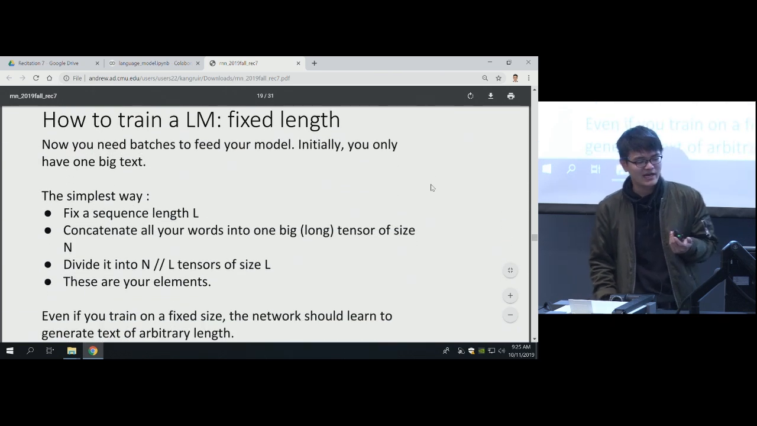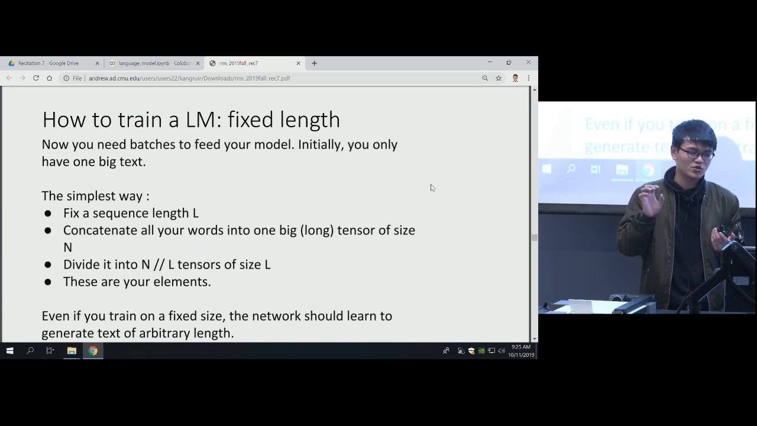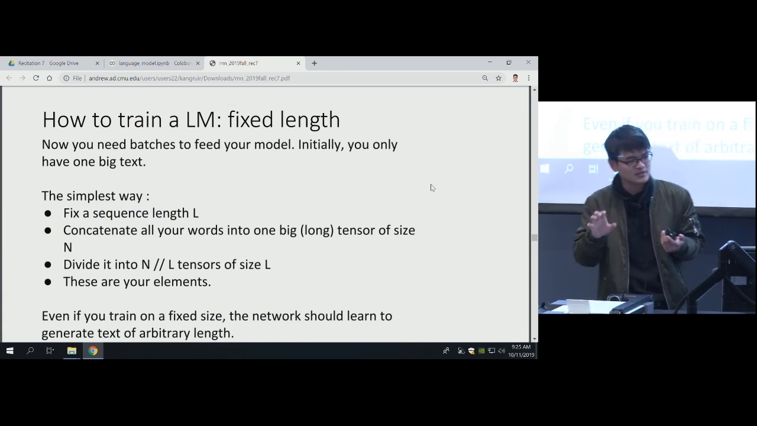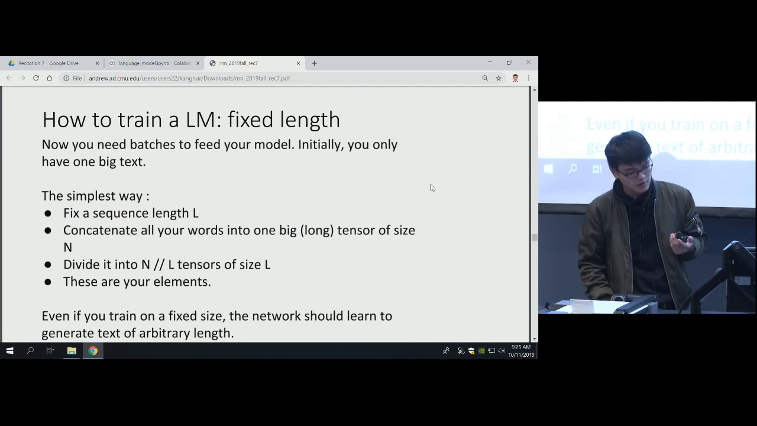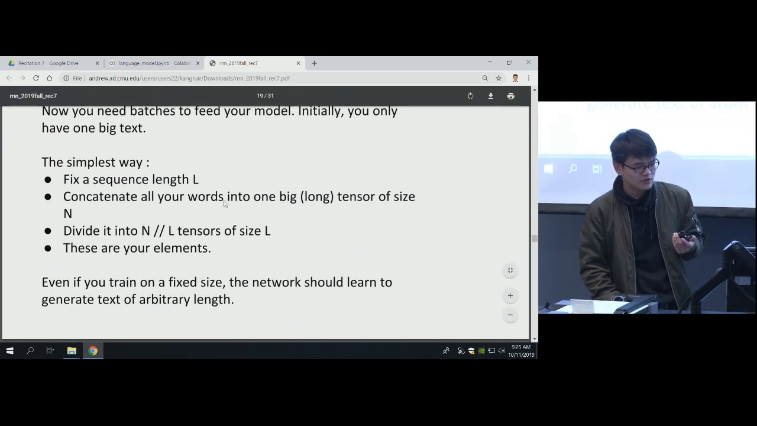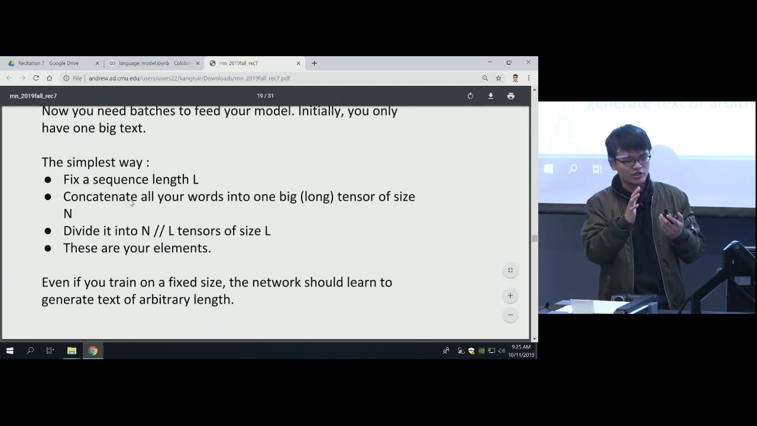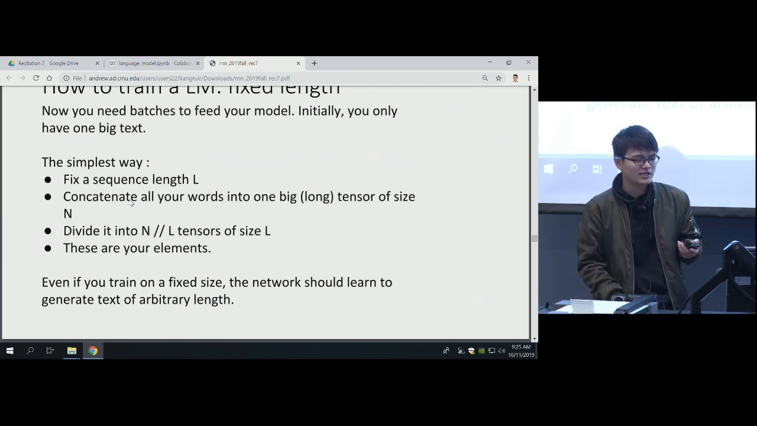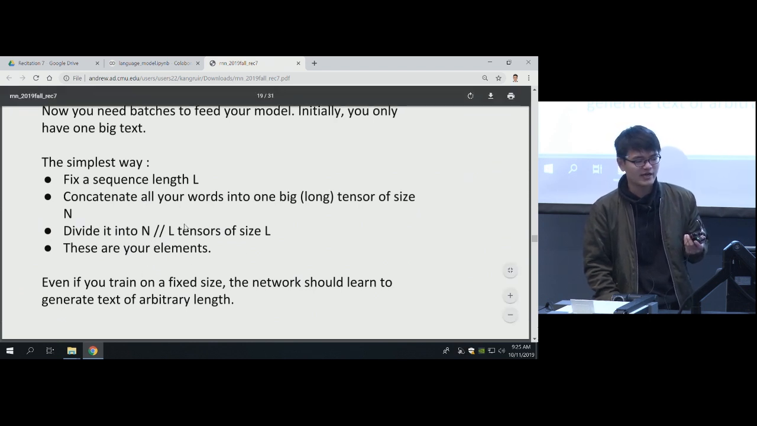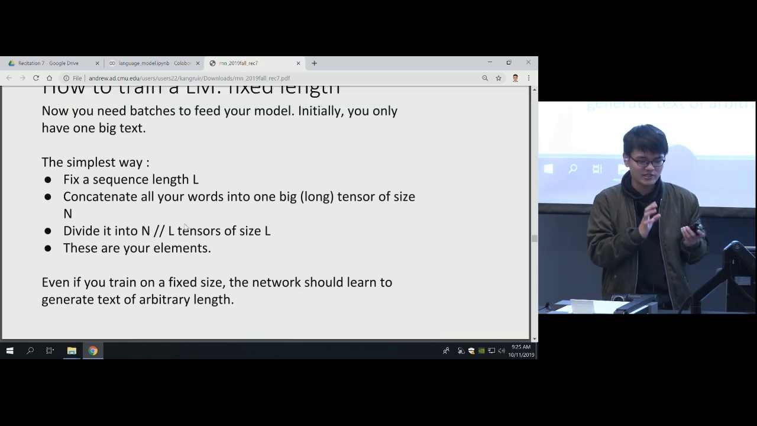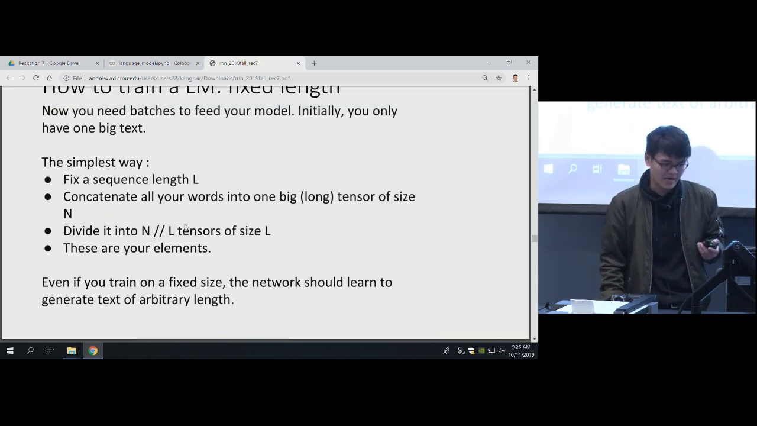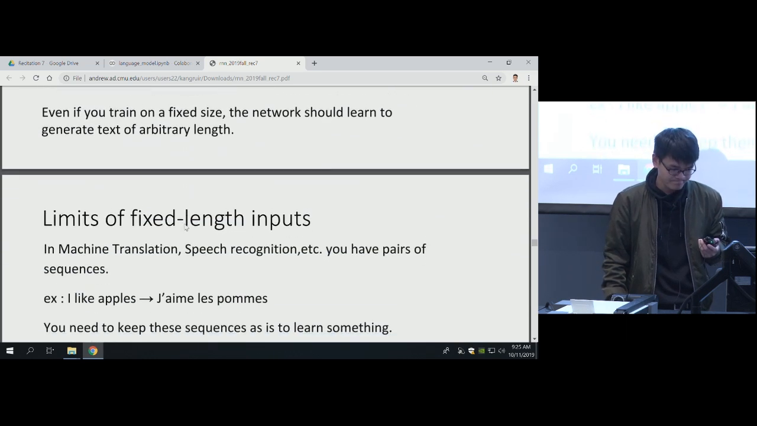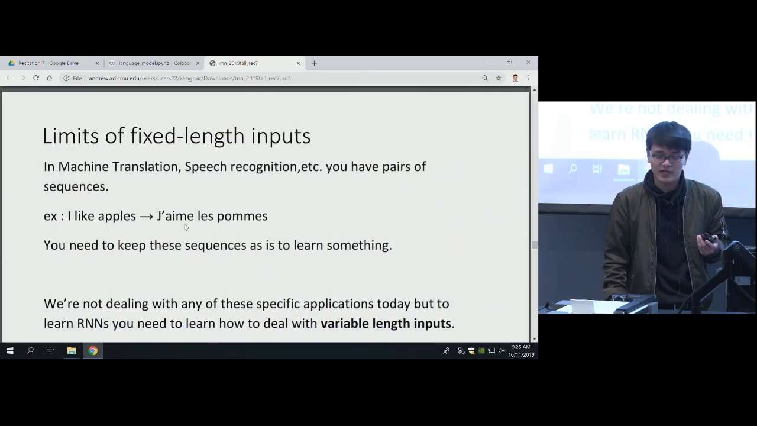So actually, just like I have mentioned, we could train our language model based on the fixed length. First we will concatenate all our words into one big tensor of size n and divide this tensor into different tensors by this size L. And these would be my different instances, and I could use these different instances as my batch. But here, we have a lot of limits.